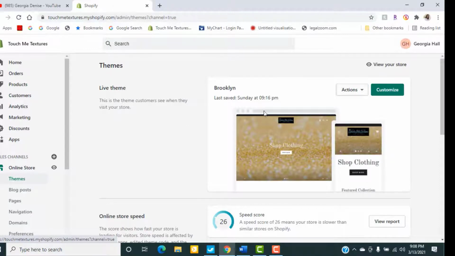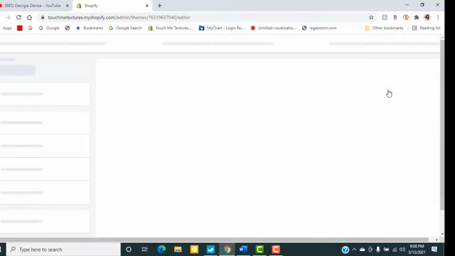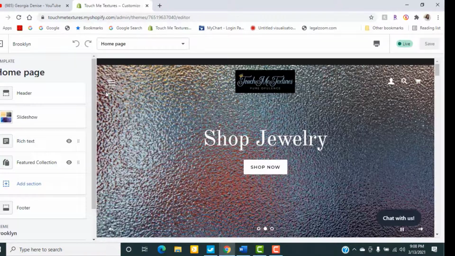I, for one, am using the Brooklyn theme. I'm happy with it. There are other free themes that Shopify offers. It's up to you if you want to take them, or you could purchase others. So what you do from here, you click on customize, depending on which theme you're using. Okay, you click on customize. It will load up the page.